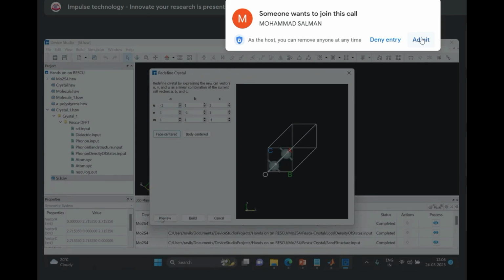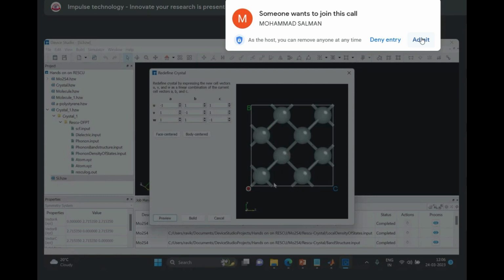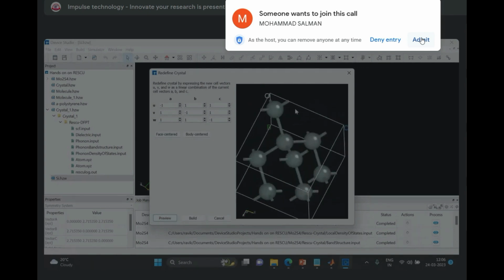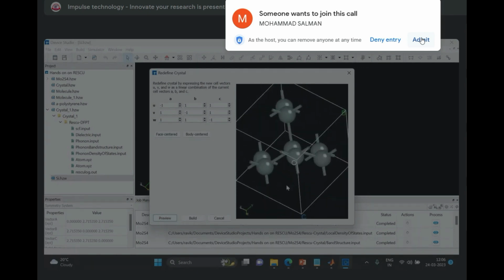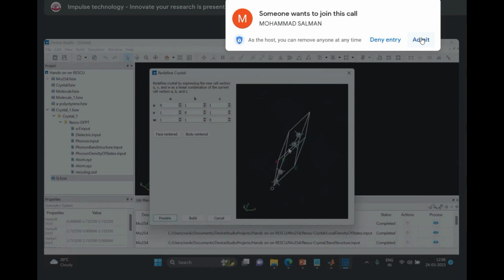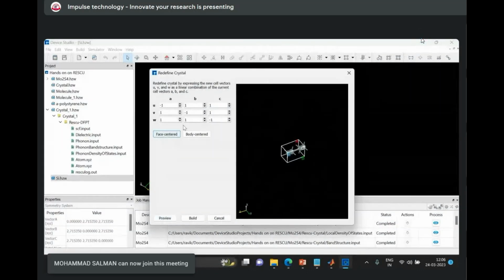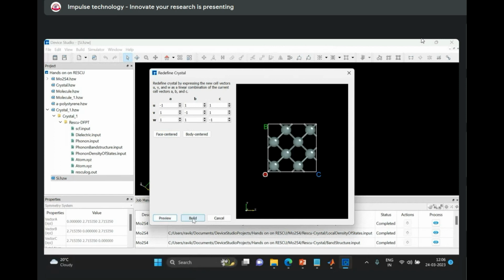Then you can select this preview option. And this is the face-centered cubic structure of these silicon atoms. And if you want to show the body-centered cubic structure, so this is the body center. You can select this preview option. And this is the body-centered cubic structure of these silicon atoms. So I would like to select this face center. You can select this preview option. Then you can click on this build option.